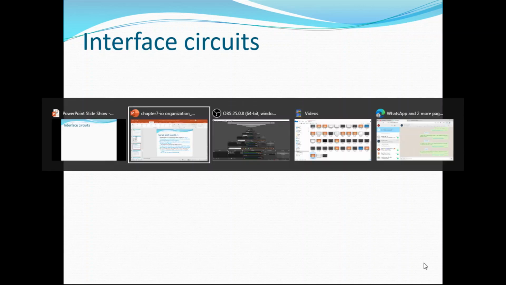Welcome. The topic we are going to discuss in this lecture is I/O interface circuits. Basically, here we are going to discuss how an I/O interface circuit interfaces with the external world, that is, with the I/O devices. An I/O interface circuit interfaces the computer with the I/O devices or the external world.